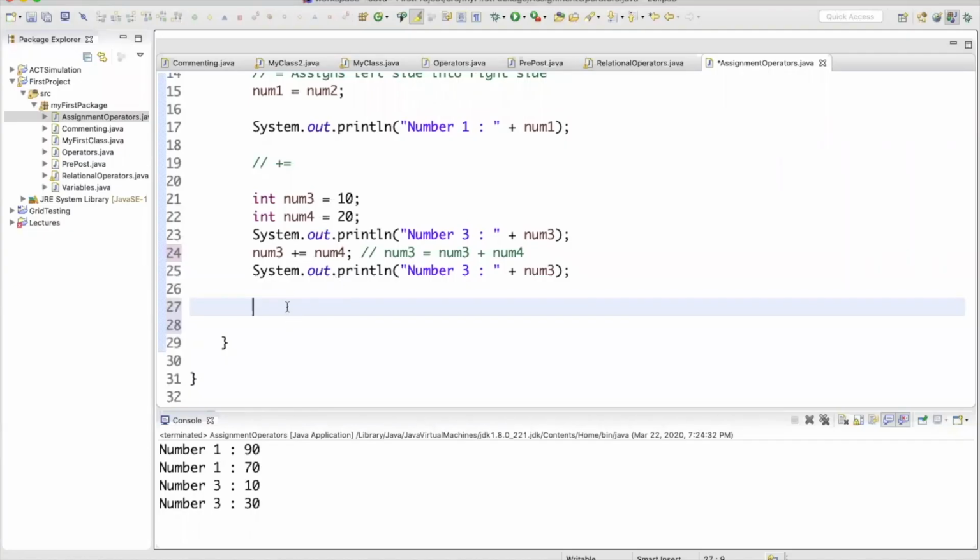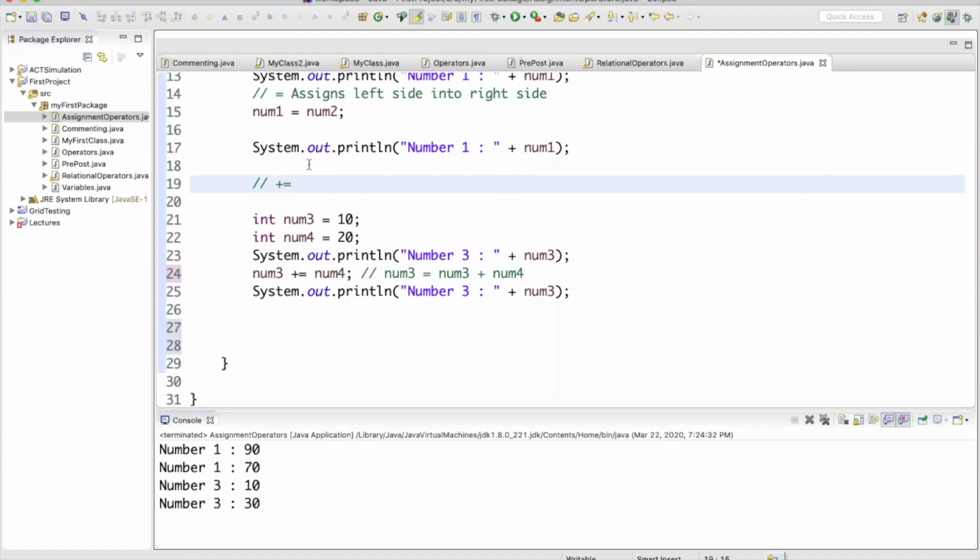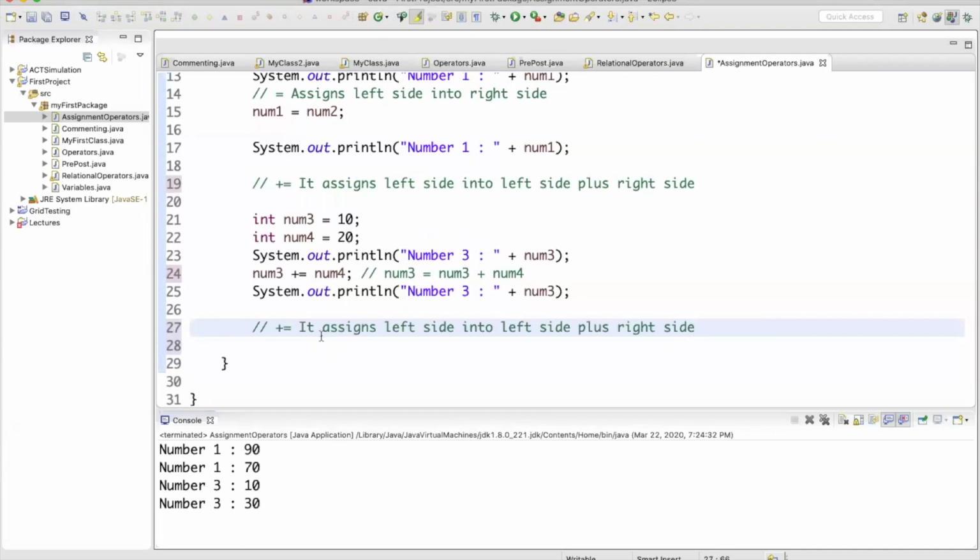Let's create another example for minus equal to, but first I'm going to write down what this plus equal to is doing. It assigns left side into left side plus right side. And I will copy this definition and change it into minus equals. It assigns left side into left side minus right side.